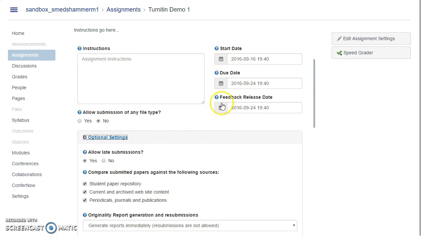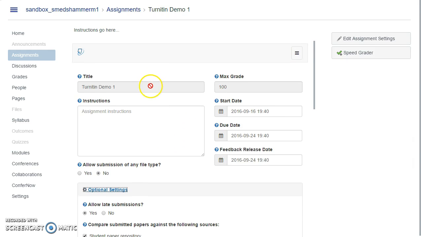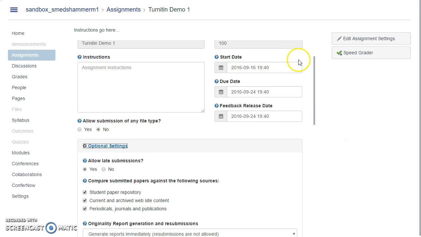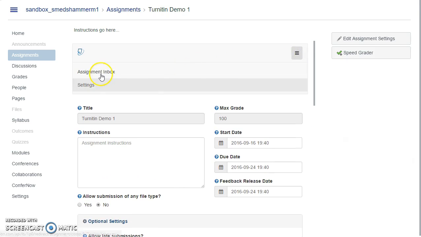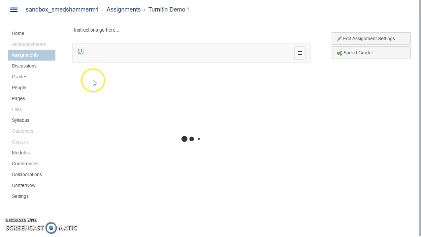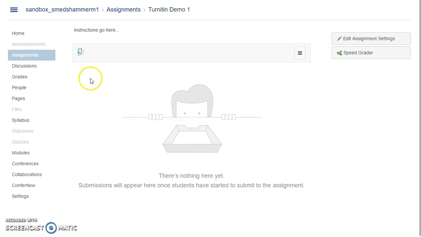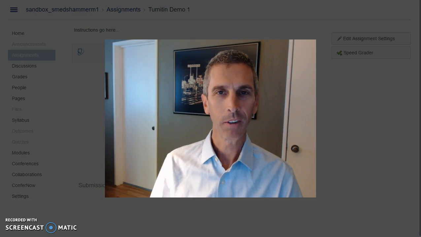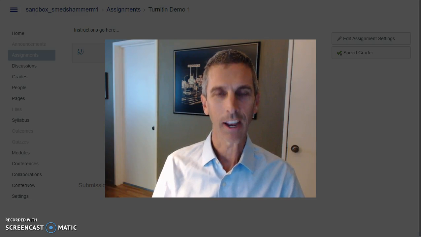You can't change the due dates here if you've already set them in Canvas. So that's supposed to connect with Canvas and talk to Canvas about due dates. All right, so back to the hamburger assignment inbox. When your students submit here, right now there's nothing, but when they submit, they will stack up right out here. All right, so that's how Canvas should talk to Turnitin. Well, I hope that helps you use Turnitin in your Canvas courses.